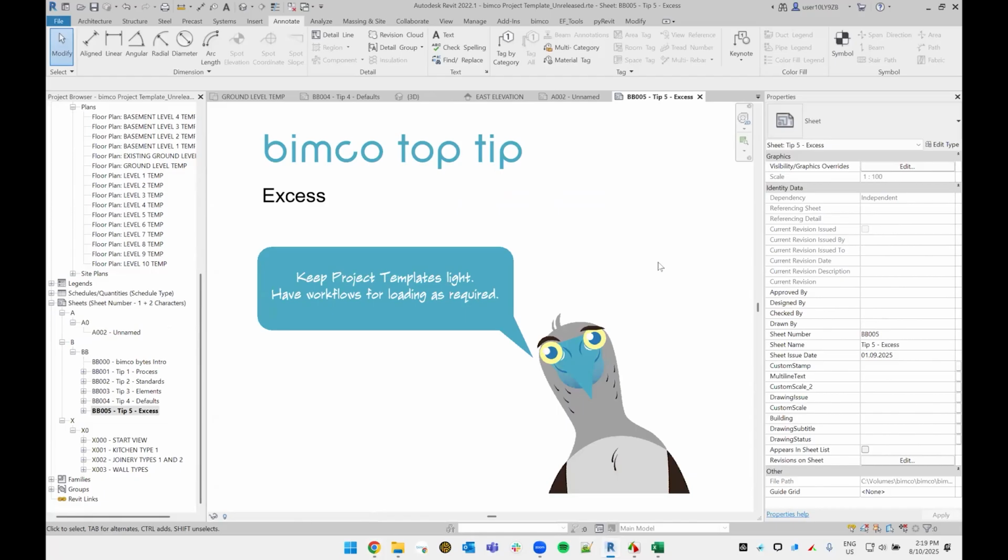So keep project templates light. Have workflows for loading as required. Look, this just plays back into some of the other points as well. You bring in heaps of families. How can you control that they're all to the right standard? You've got to be so careful, right?